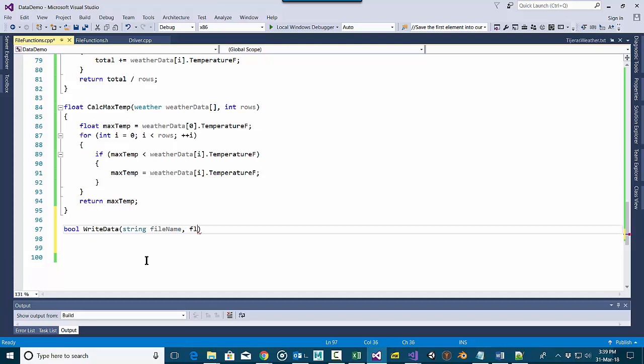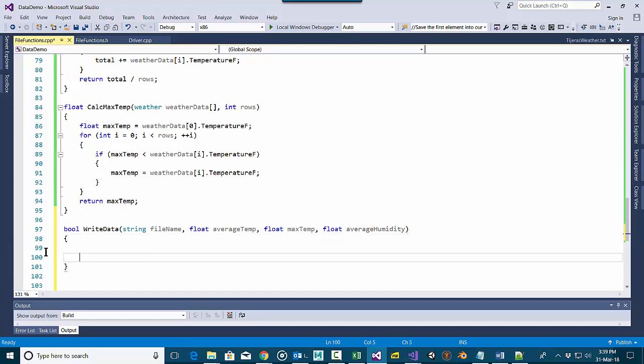And then whatever you want to write. So let's see, maybe we want to show the average temp, the max temp, average humidity. And then writing a file is kind of the inverse of reading from a file.